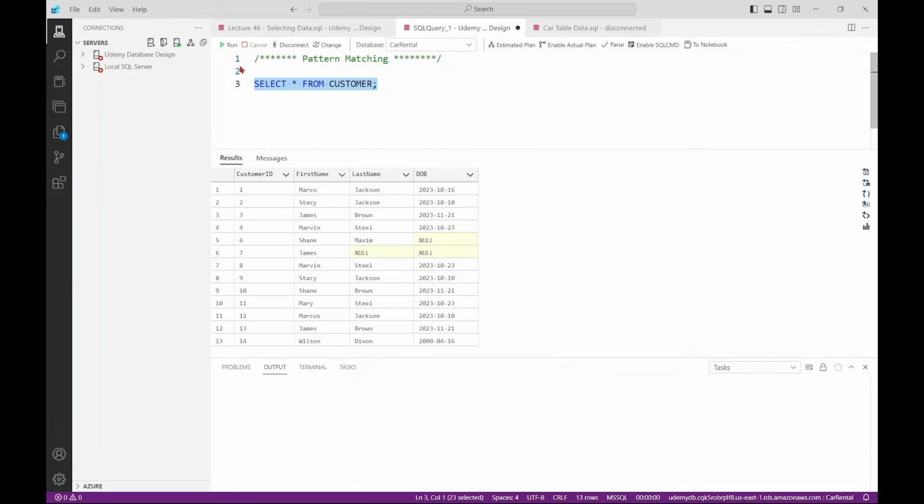Let's say you wanted to list all the customers from the customer table whose first name starts with an S. How will you achieve this? Now, in order to achieve this, you will use the LIKE statement combined with the wildcard operator, which is denoted by a percentage sign, right, to accomplish this task.